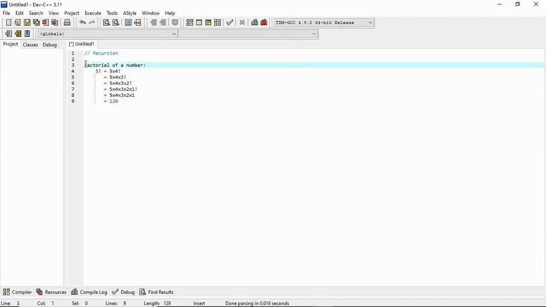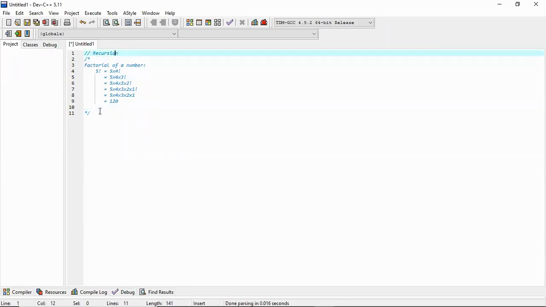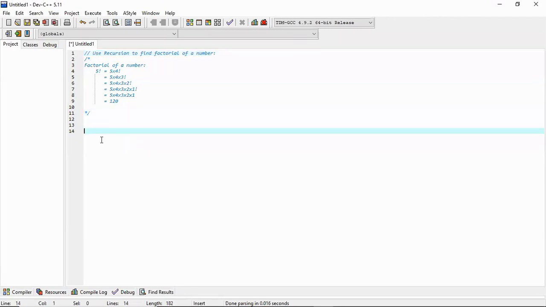Now let us write code for doing the same thing. So we have to find the factorial, but we have to do the same using recursion. So the problem at hand is: use recursion to find the factorial of a number. Right? Let us start writing code for it.